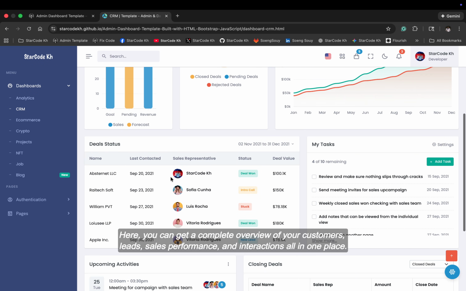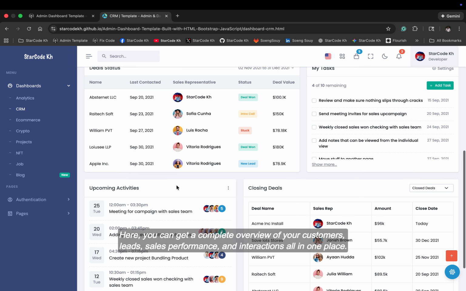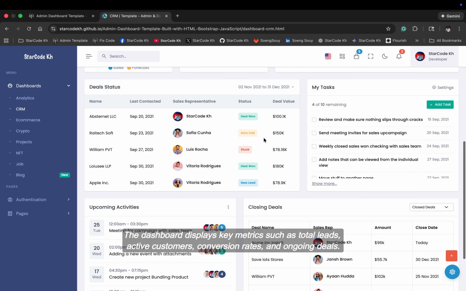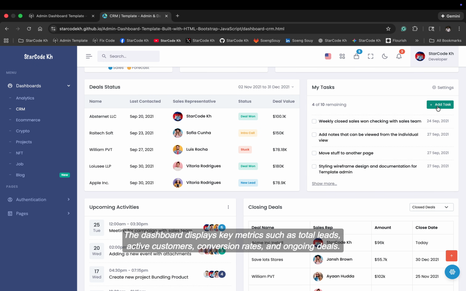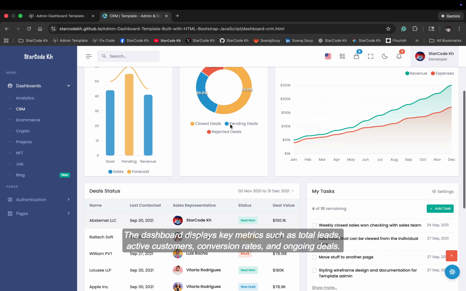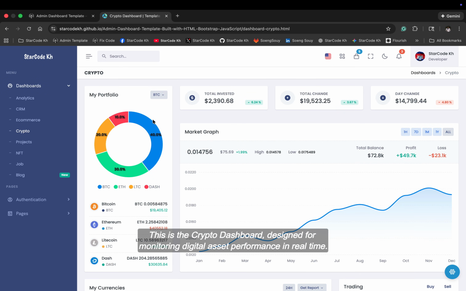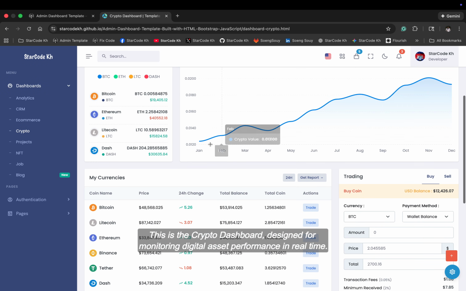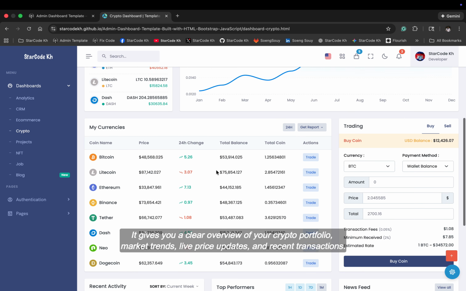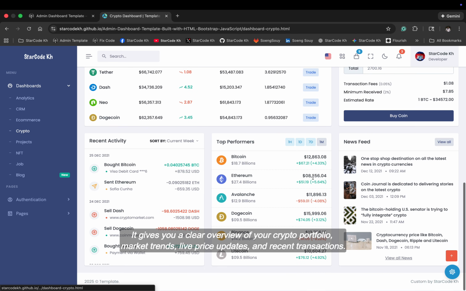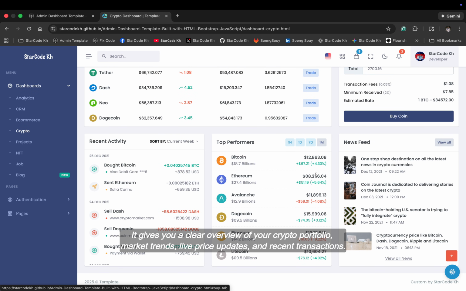Here you can get a complete overview of your customers, leads, sales performance, and interactions all in one place. The dashboard displays key metrics such as total leads, active customers, conversion rates, and ongoing deals. This is the crypto dashboard designed for monitoring digital asset performance in real time. It gives you a clear overview of your crypto portfolio, market trends, live price updates, and recent transactions.